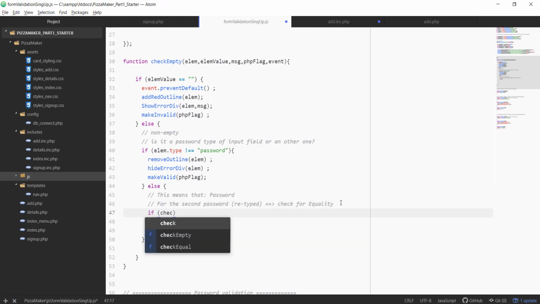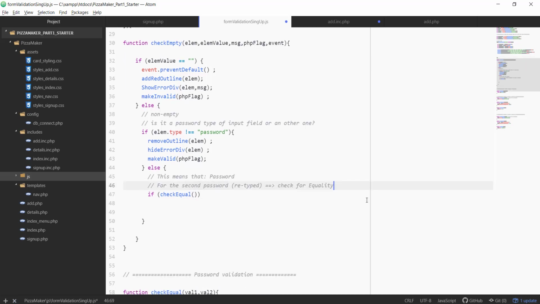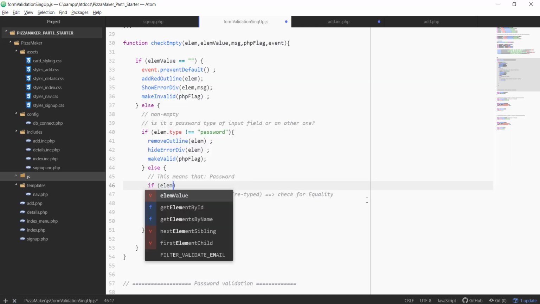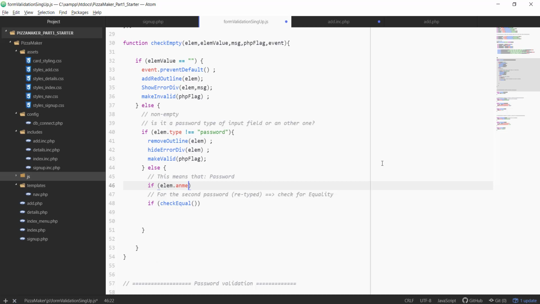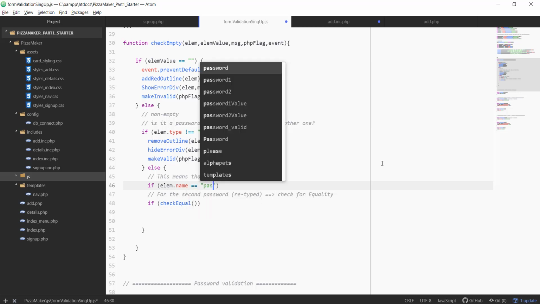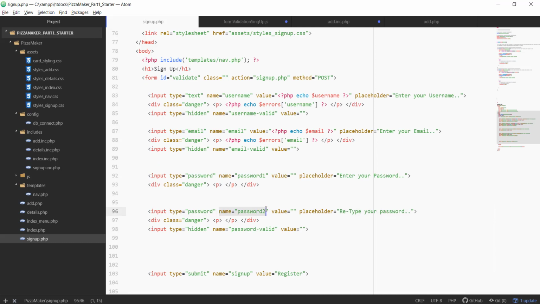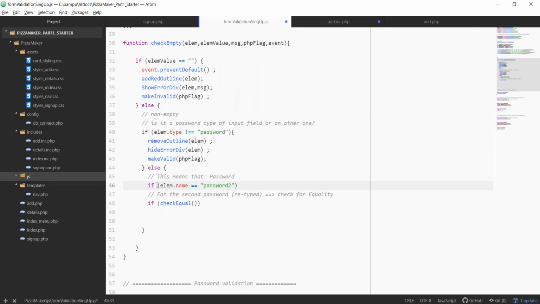So whatever this function is going to be returning, this is going to be my condition in the if statement. So if check equal, when I send the password, first of all I want to make sure that I'm grabbing the second password. Before this I want to be positive that I'm grabbing the second password. So if the element that I'm grabbing has a name that is equal to password 2, this is the retyped password.